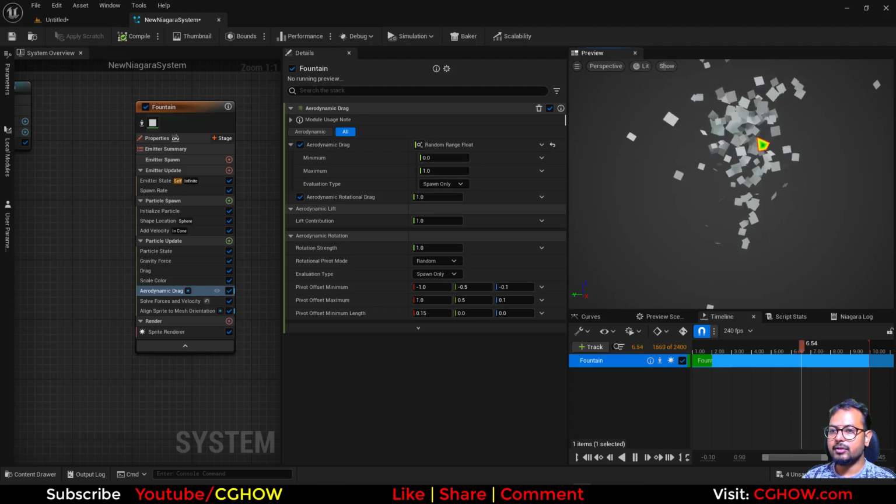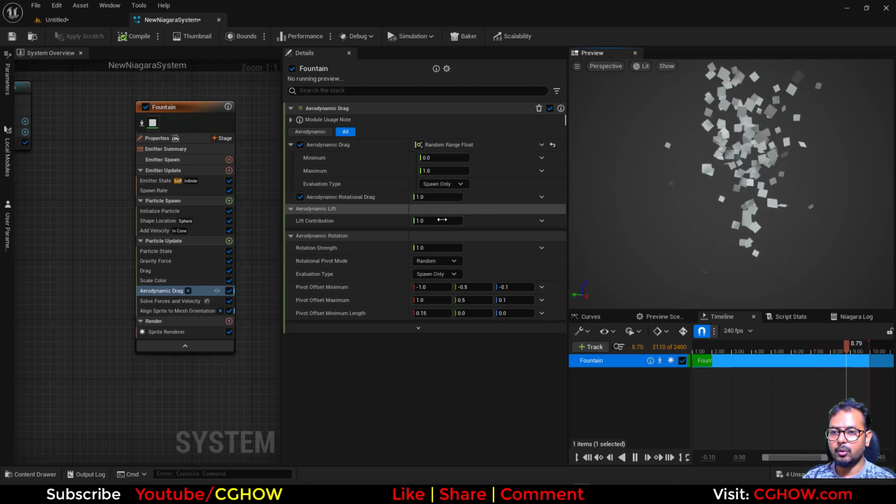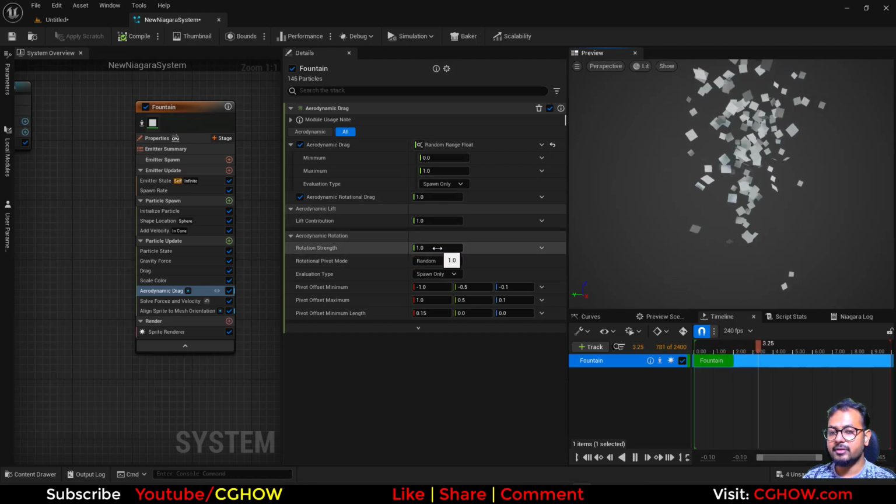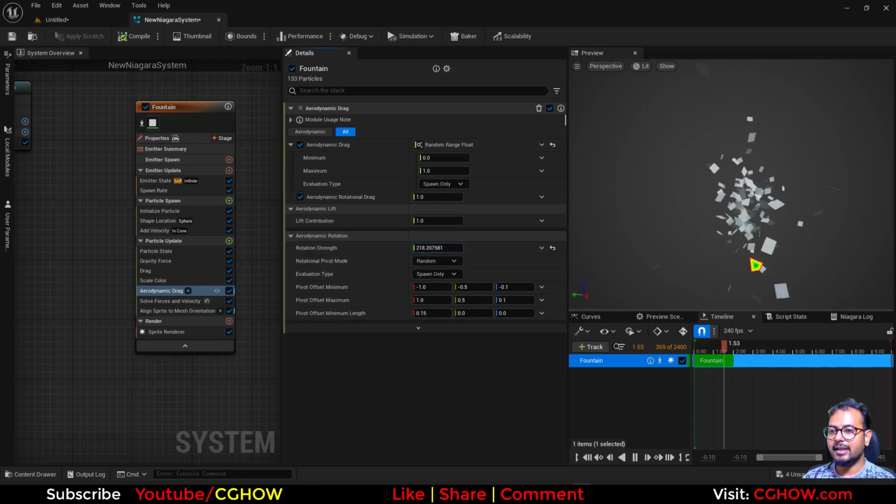The second thing is rotation. There is some rotation that's going on. You can just increase it to disable it, and that rotation strength is here. So if I increase this, you can see that rotation.